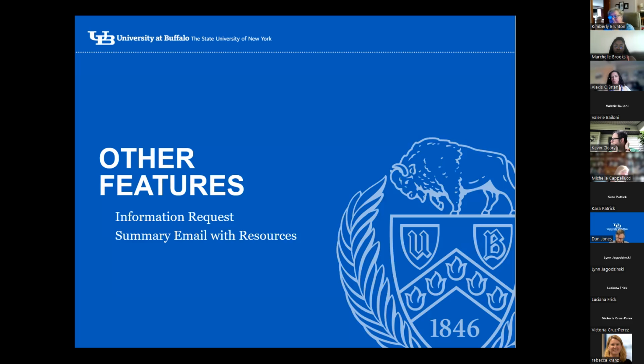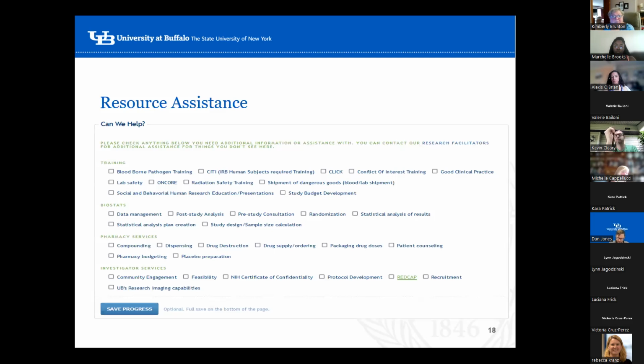We've got some other things that come in toward the end of the form, and it is just basic resource assistance. So if there is something here that you need additional information about, then you just make a check mark, and on your completion email, you will get additional information.